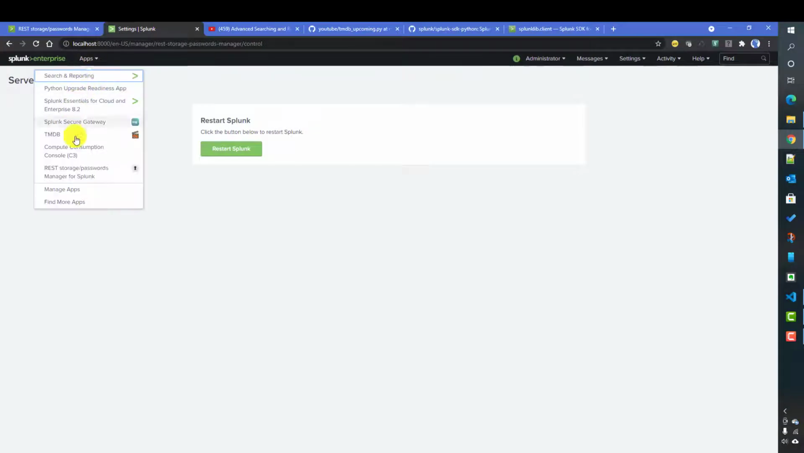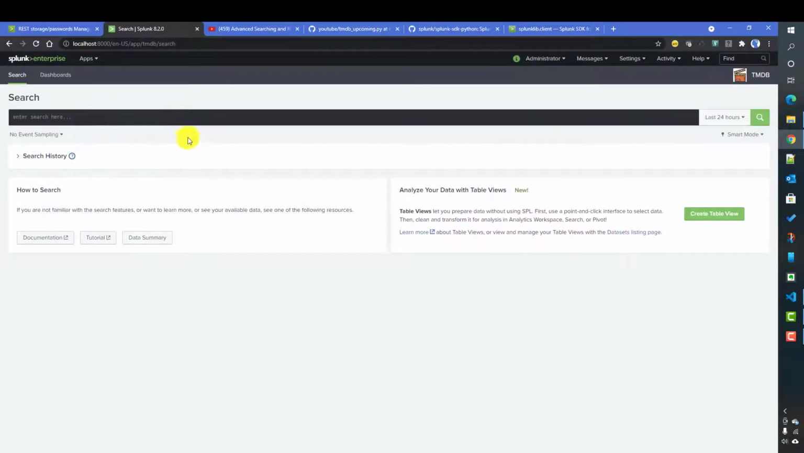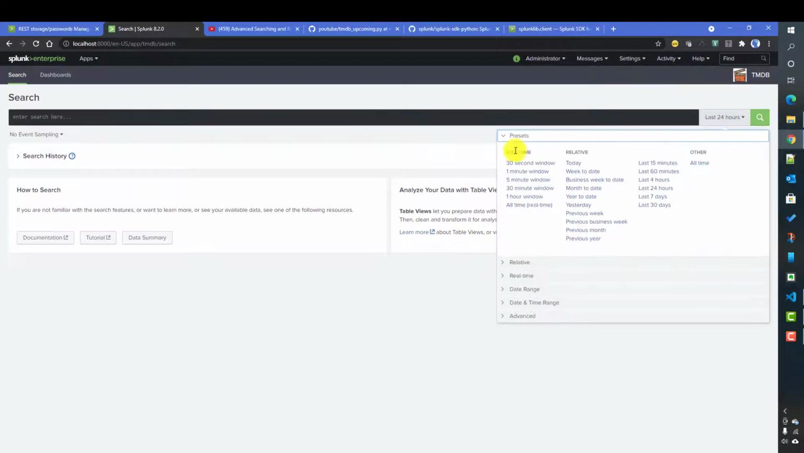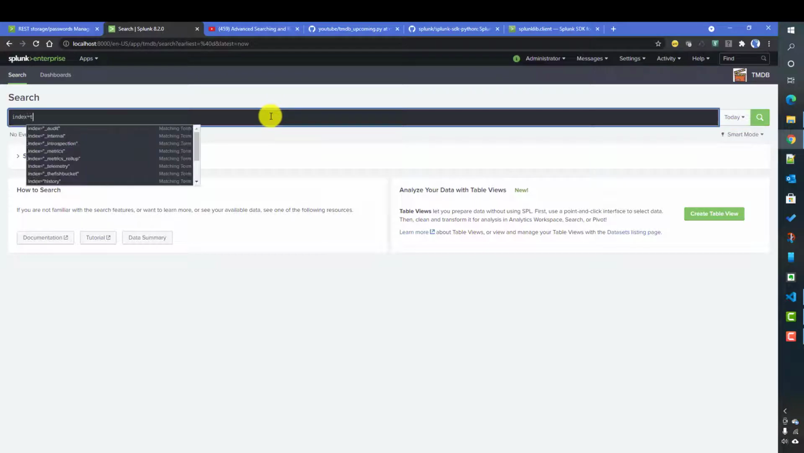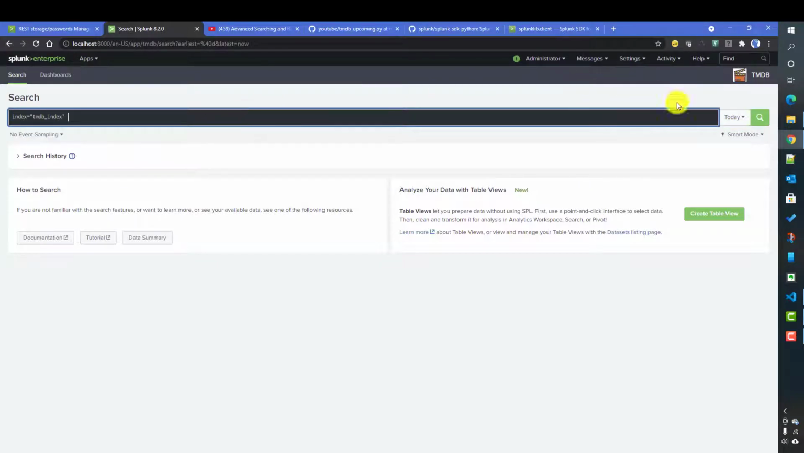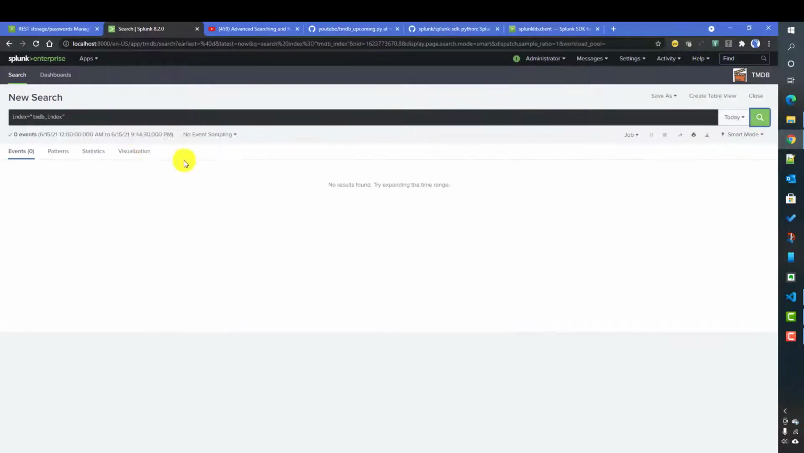Now if I just go to our TMDB app and check for the last 24 hours, or let's say for today, whether we have any event or not. So I'll say index equals TMDB index. For today, I think there is no event. So if we ingest an event for today, at least it will show up over here.